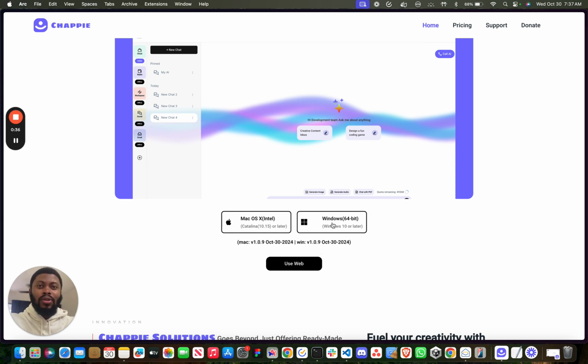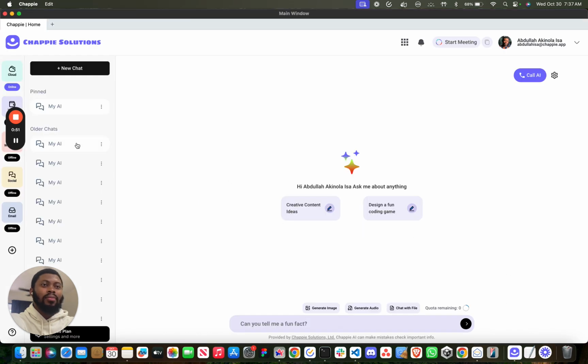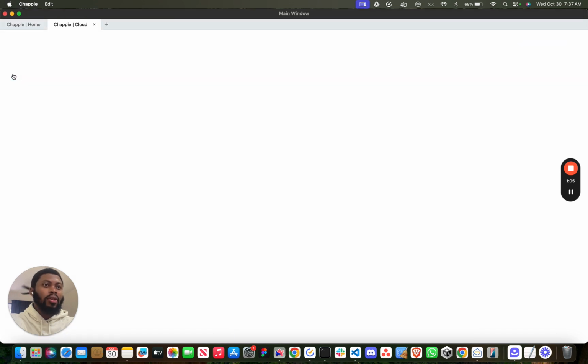So today we're going to use the desktop application so that we can see and look through how we can use the backup system for Chappie Cloud. So I already have the desktop open and I'm already logged in. So we're going to head into the sidebar. At this section, we are going to head to the cloud page, the cloud page. Okay.